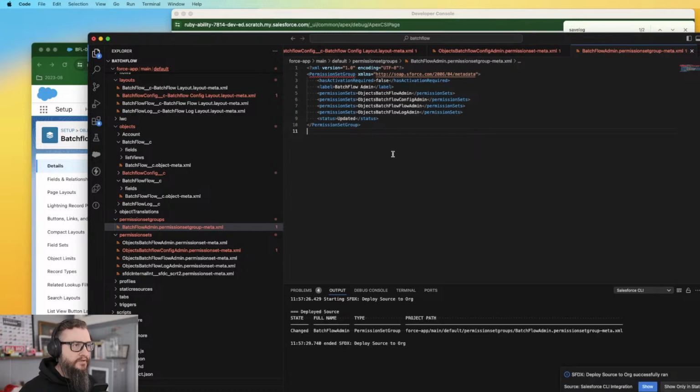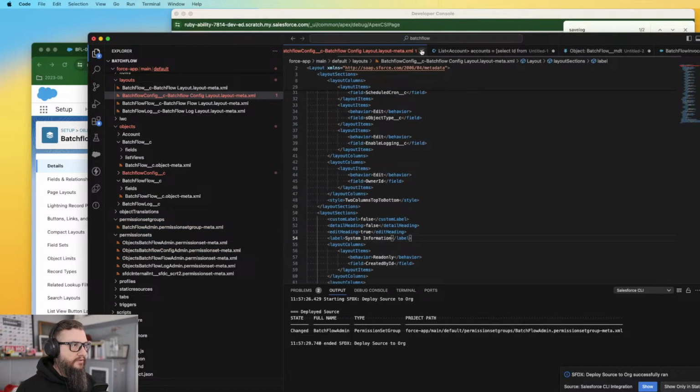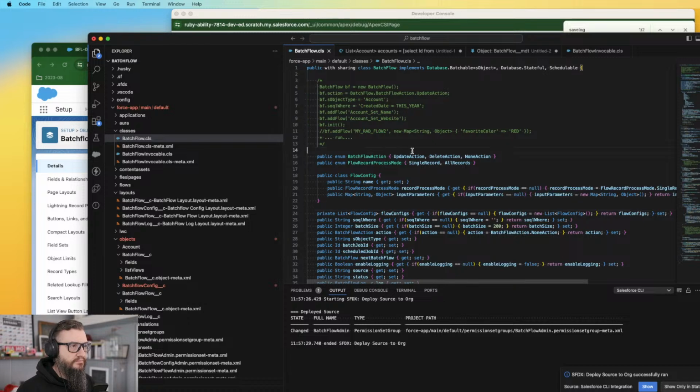All right, so we've got a new object that looks exactly like the old object. It makes my naming convention brain happy.